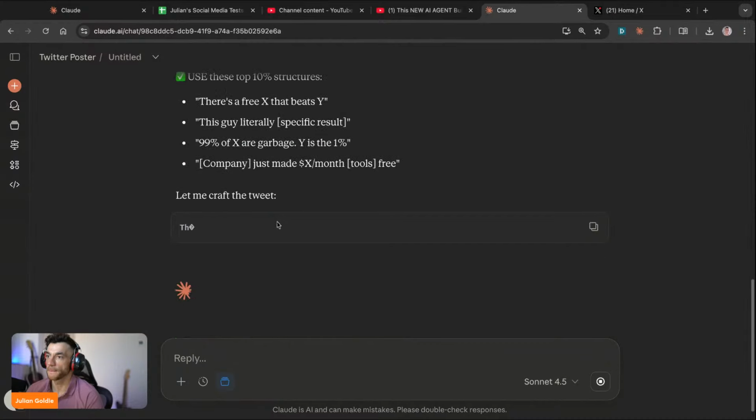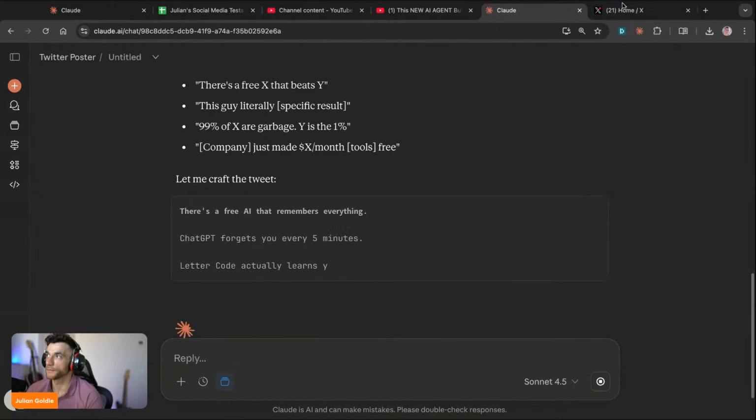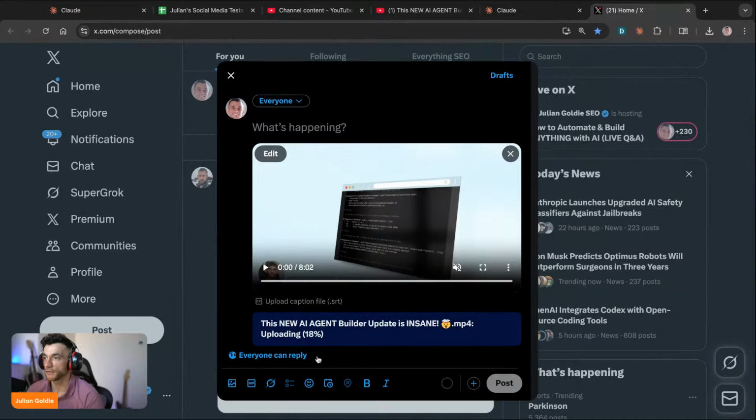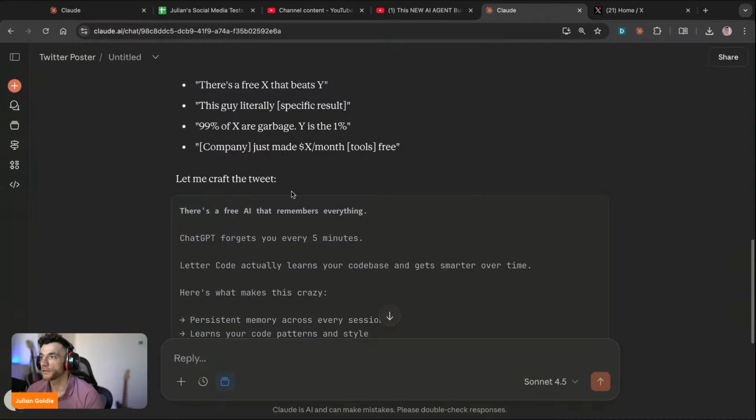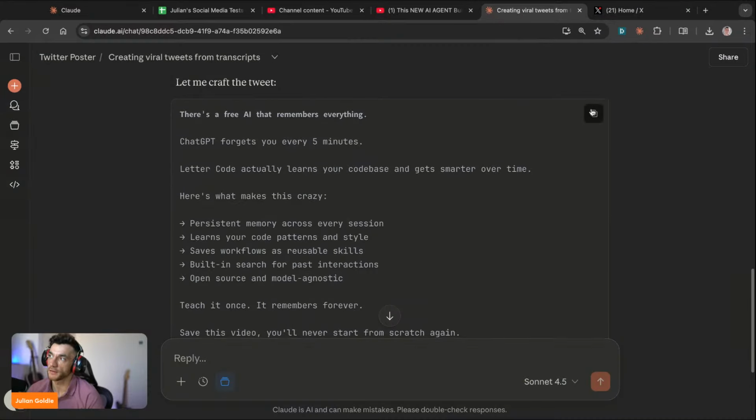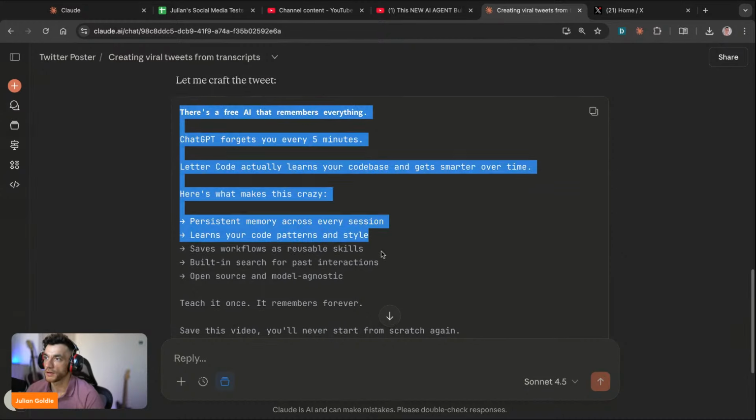As you can see, now it's creating the tweet, right? So it's uploading the video in the background here, and then we're automating the tweet using this project. And all we have to do is paste in the transcript. Then we copy this, and you see how we've got the output in code.